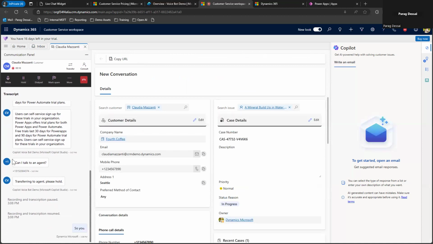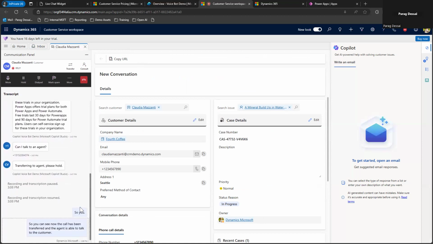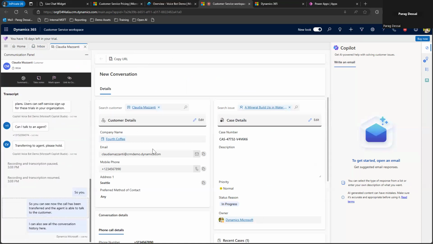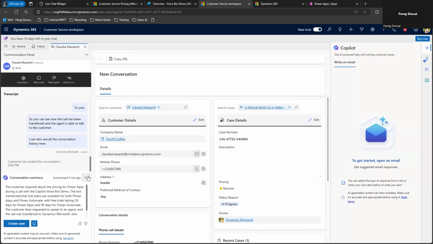So you can see now the call has been transferred and the agent is able to talk to the customer. I can also see all the conversation history here. I'm just going to end the call, but this is how you can see the conversation happening between a live agent and the customer. At the end of the call, you get the conversation summary, and you can also create a case or a task in Dynamics if needed.